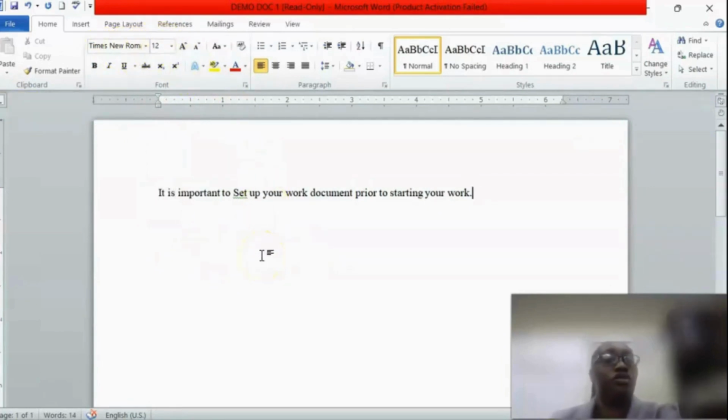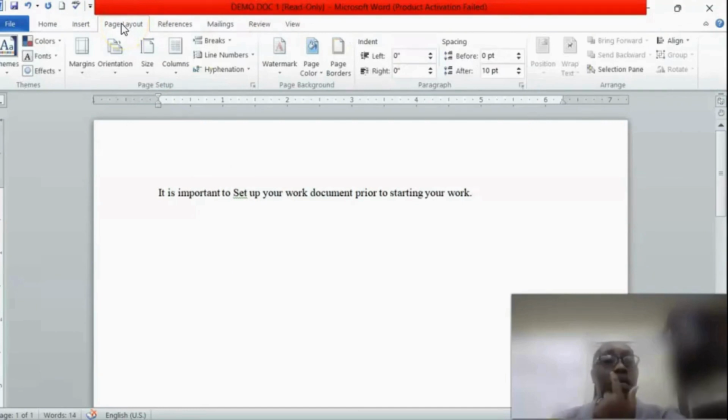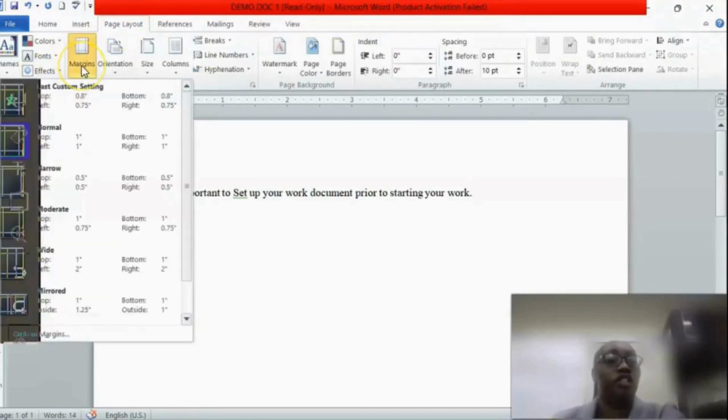The next thing we want to do is to set our margin. So here we have the menu bar. In the menu bar, we click on Page Layout, then we select Margins. Now, depending on the document that you're working with, you could select a Normal margin, which gives you 1 inch all around, 1 inch top, bottom, left and right.